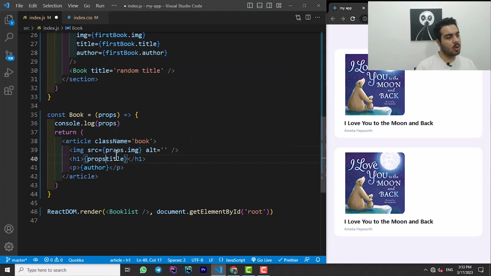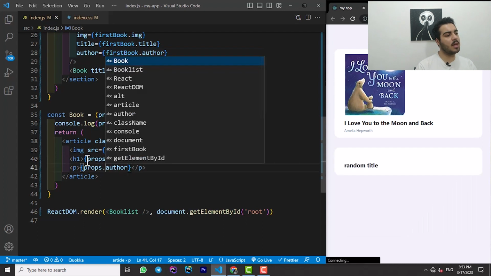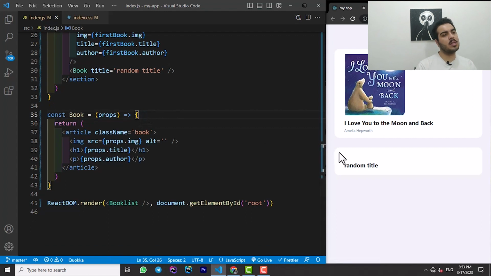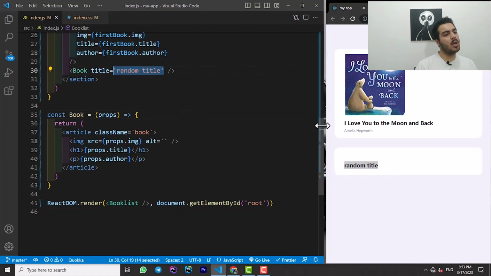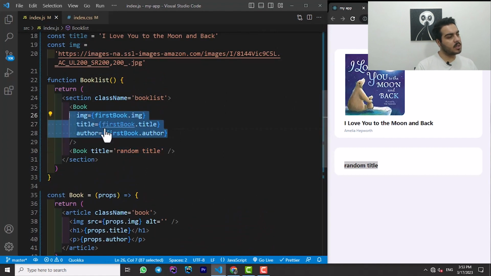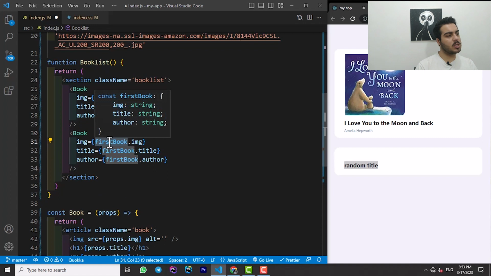So add props and a dot before these variables here, and when I've saved it, I'm sorry, I want to remove this console log. When I've saved it, we have the first component complete with image and title and of course author name, but the second component is just a random title and there are no real variables in it. So I want to put these props names here and just change this first book to second book.